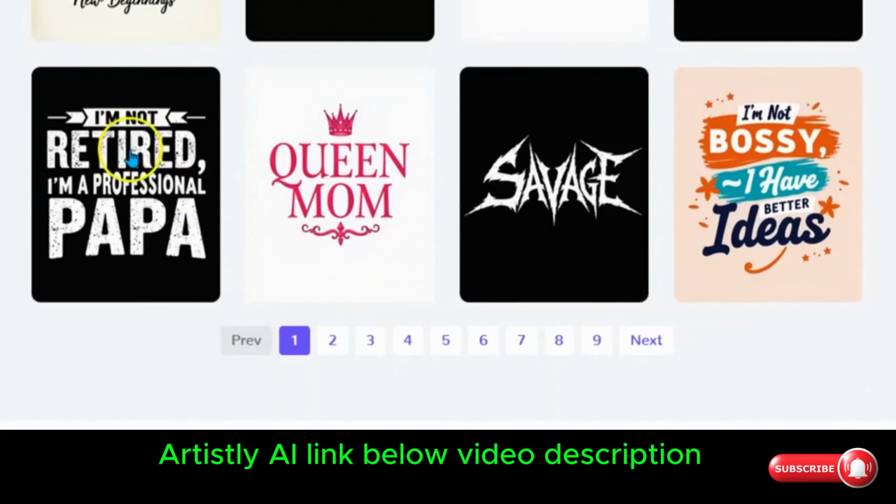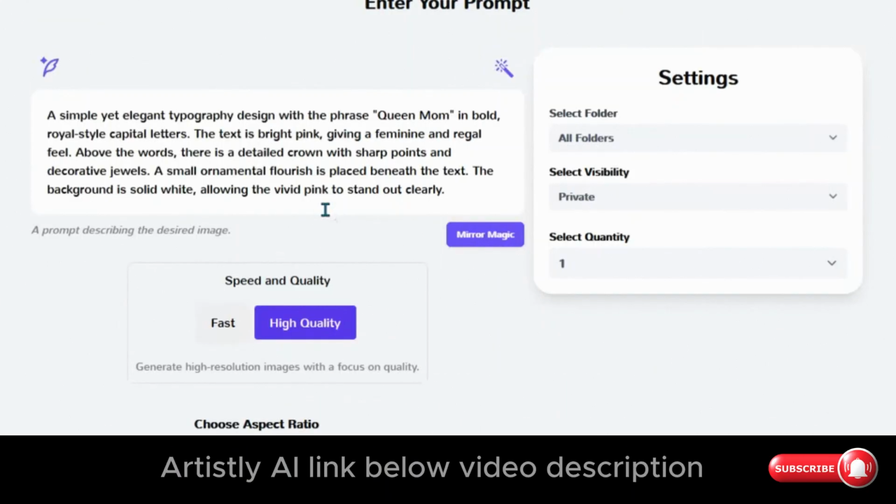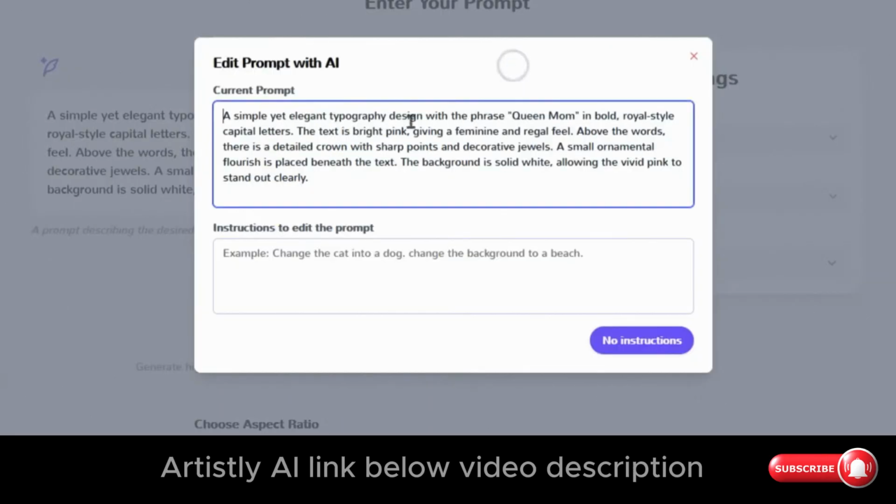So say, for instance, as an example, you can just click on here like this, and then you can adjust the prompt to how you want it. You can actually use AI to change the cat or the dog, or change the background, etc. So it will automatically change the prompt for you.